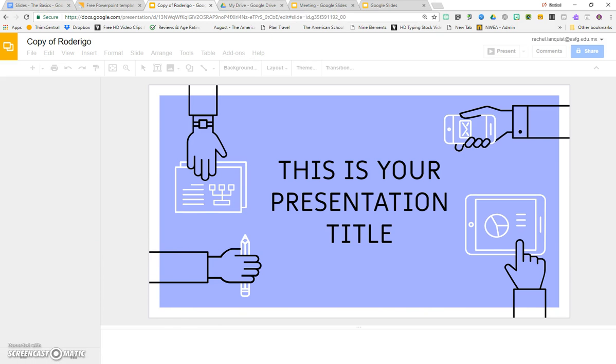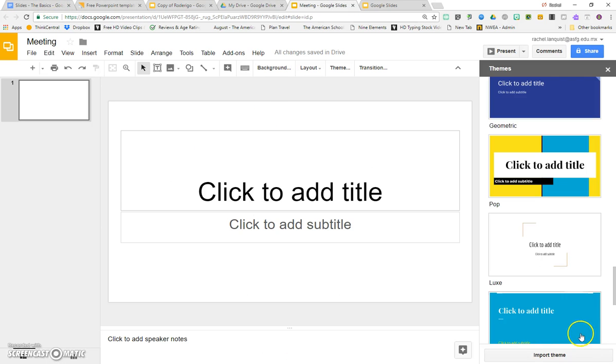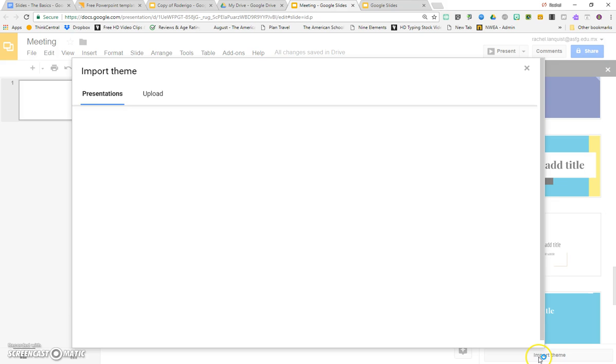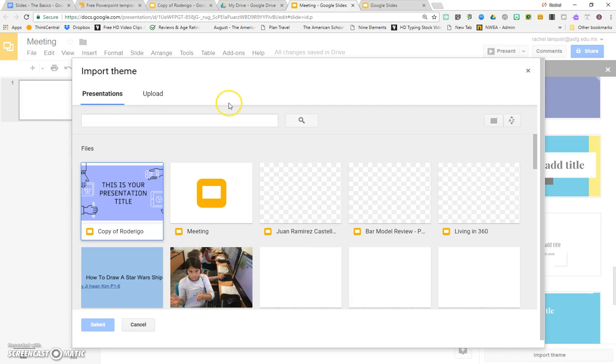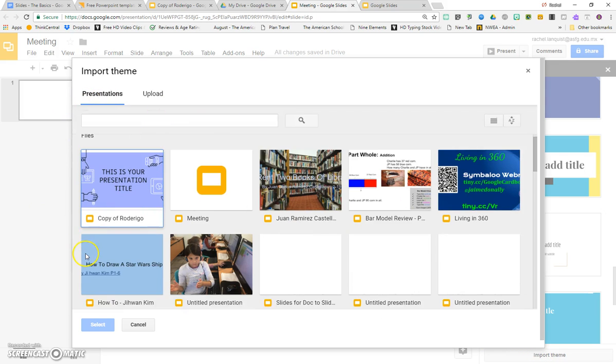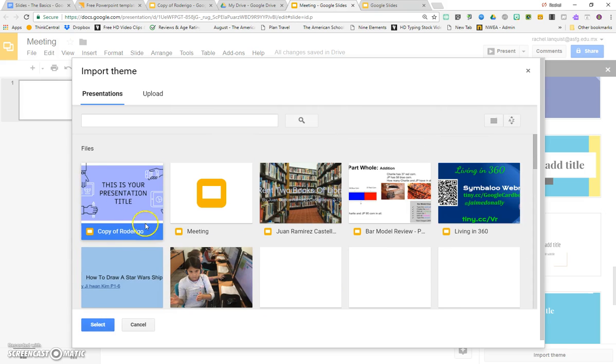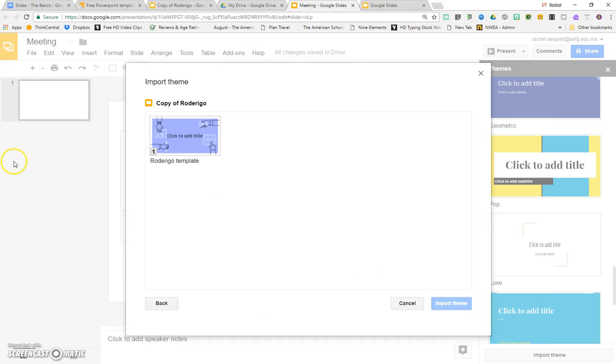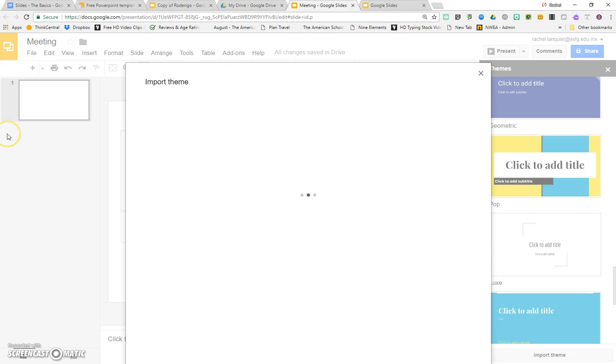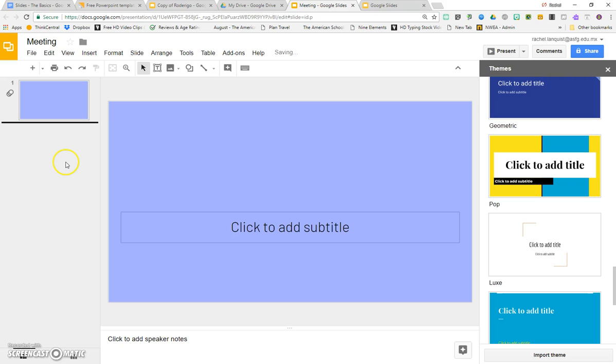So now, if I'm inside here, I can say import theme, and it will show you what the most recent is, and so you can click on it and select it, and it will import that theme into the slides that you currently have. That's one option for you.